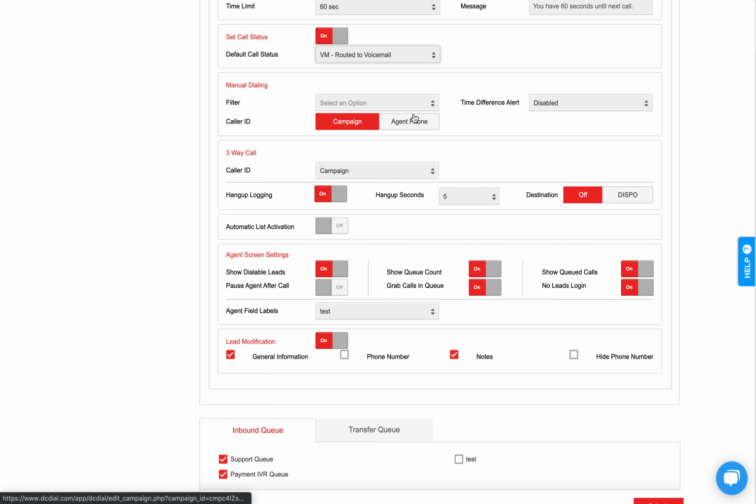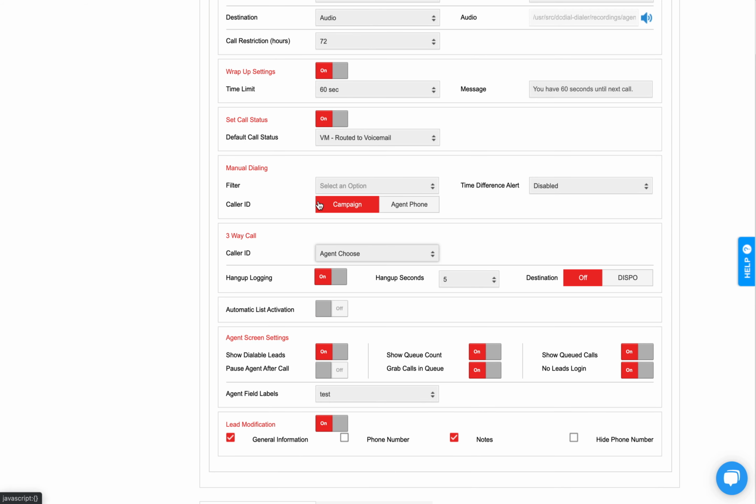Manual dialing allows agents to make manual calls from the agent portal. Again, agents must be given permission to make manual calls under Agent Portal Permissions. Under Filter, determine which leads agents can call. If you select Campaign All Lists, only numbers in campaign lists will be able to be dialed manually by your agents. Numbers not present in an active or inactive campaign list will be blocked from manual dialing.